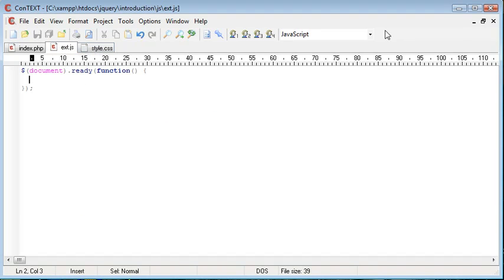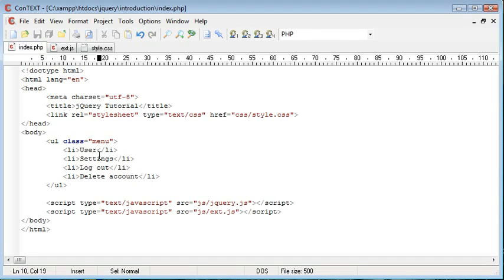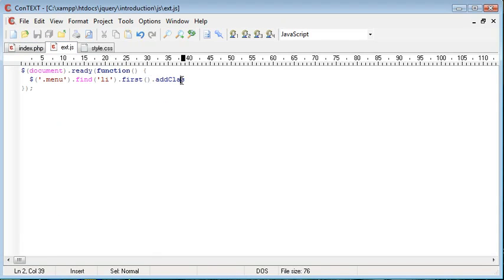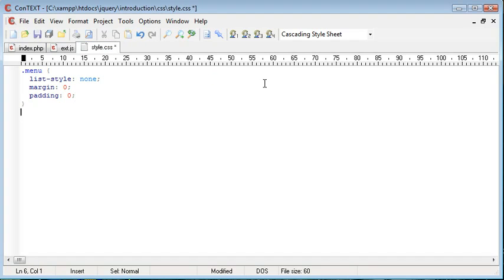So, for example, what we could do here is we could say dot menu. Sorry, no, we use a selector. And we could say inside dot menu dot find li dot first. So the first li in this list, which is user, and then we could say dot addClass bold. And inside style.css we can create that class, and that will be font-weight: bold.